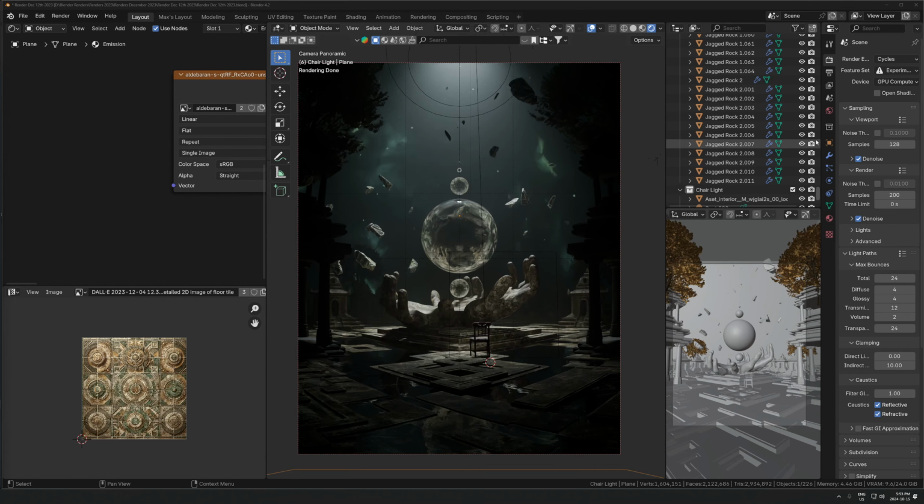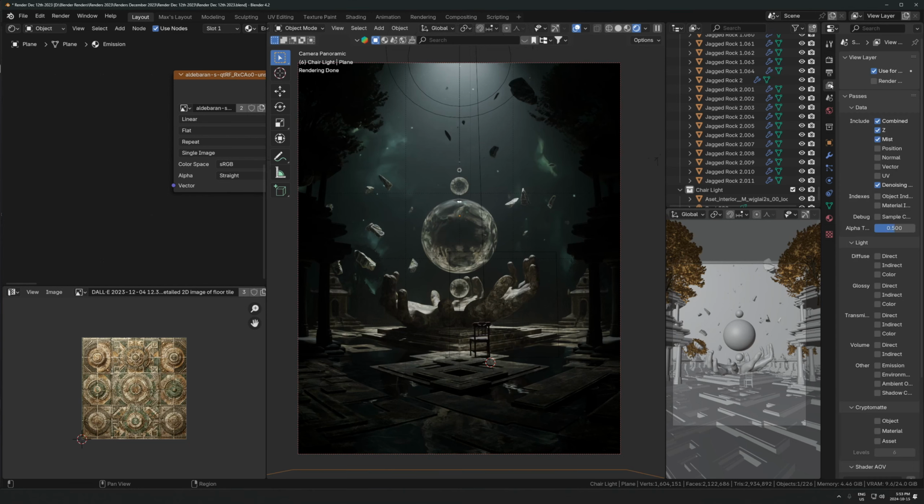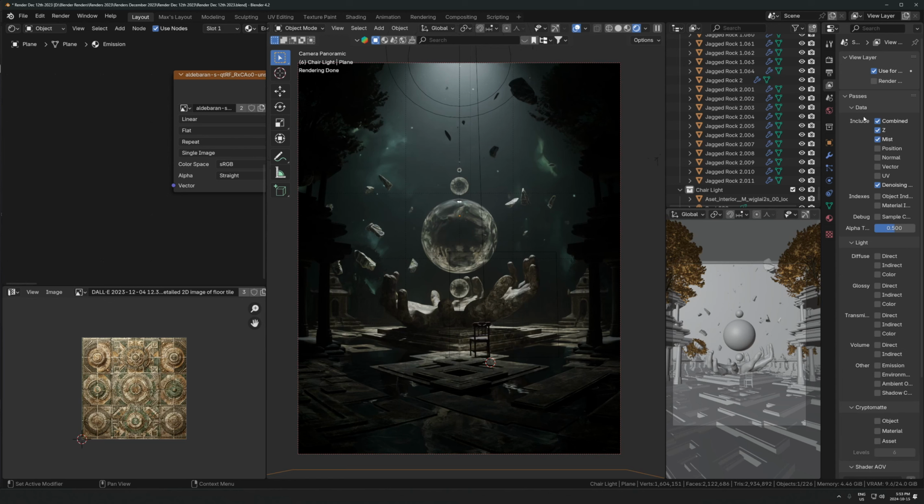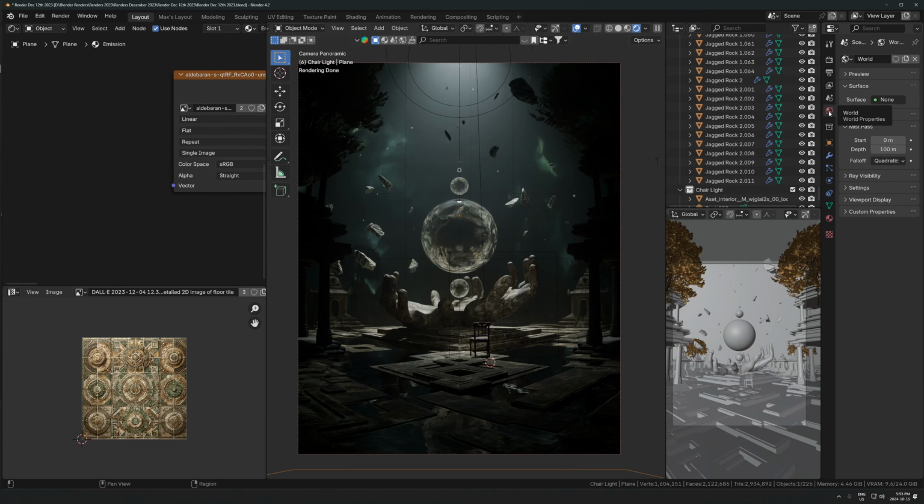And just as another bonus tip, if you still do not feel like you have enough depth in the image, you can manually brush in smoky effects in Photoshop. Here's how you do that. You just take the mist pass. Go to the view layer properties over here, underneath passes, data, include, and check the mist checkbox right here, turn that on. And then in the world settings, you can adjust the start and end distance.